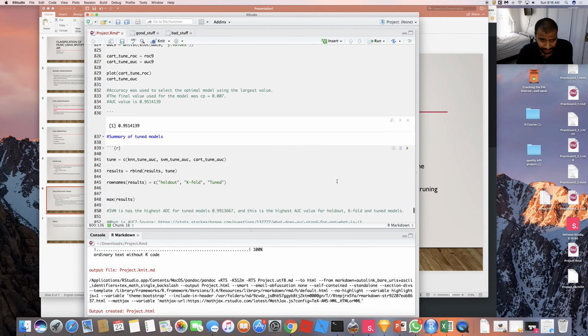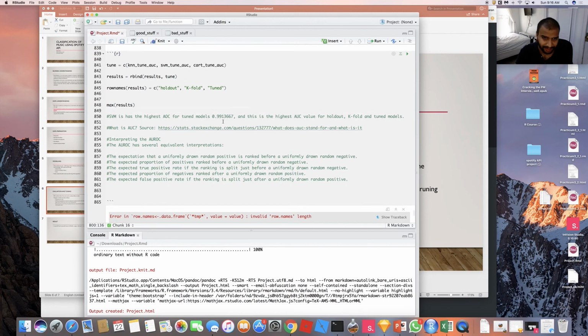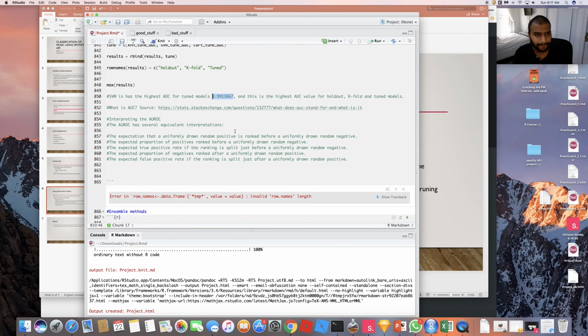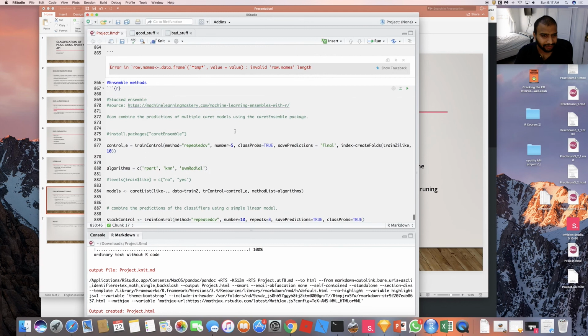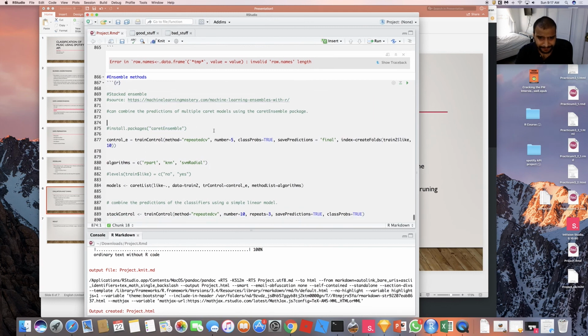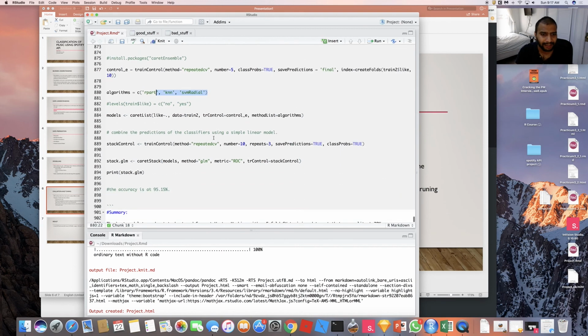So after tuning all the models, of course, obviously, I think SVM had the best AUC again, with 0.9913667, again a slight increase from the cross validation aspect of it. And yeah, so that was individual models. Then I tried a stacked ensemble model from the caretEnsemble package. And the algorithms that I stacked were rpart, KNN, and SVM radial. And I got an accuracy of 95.15. I couldn't figure out how to get the AUC and ROC for this model.